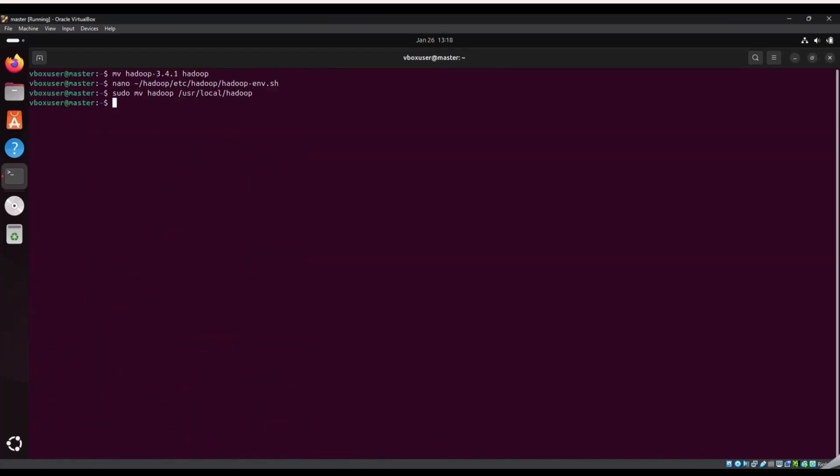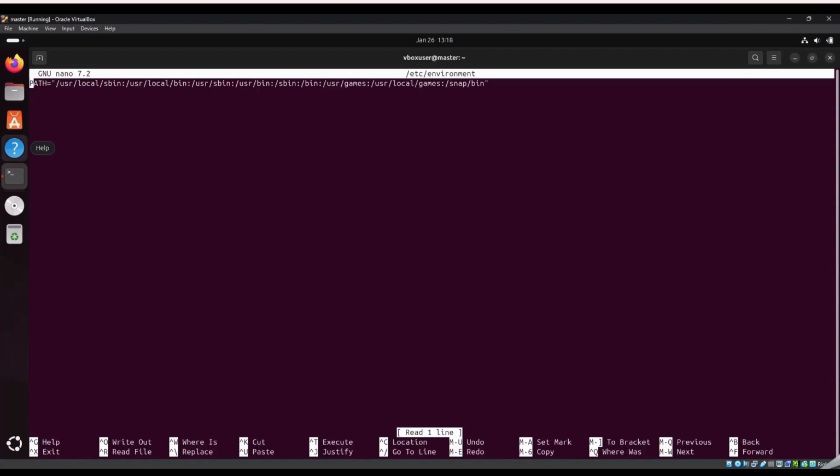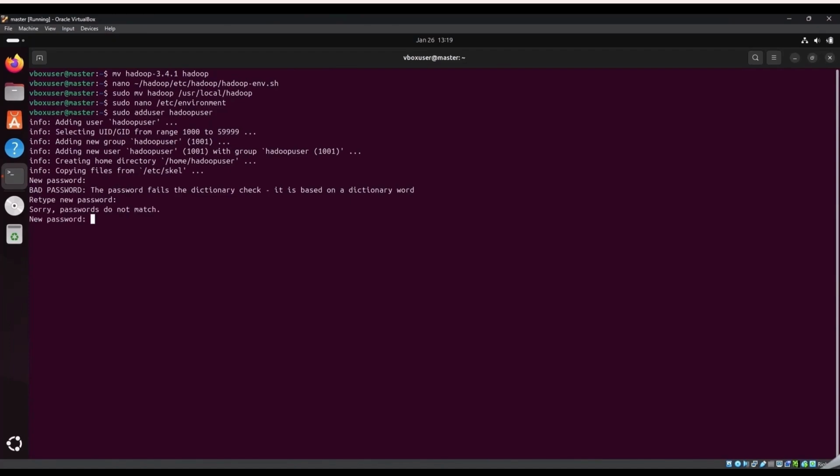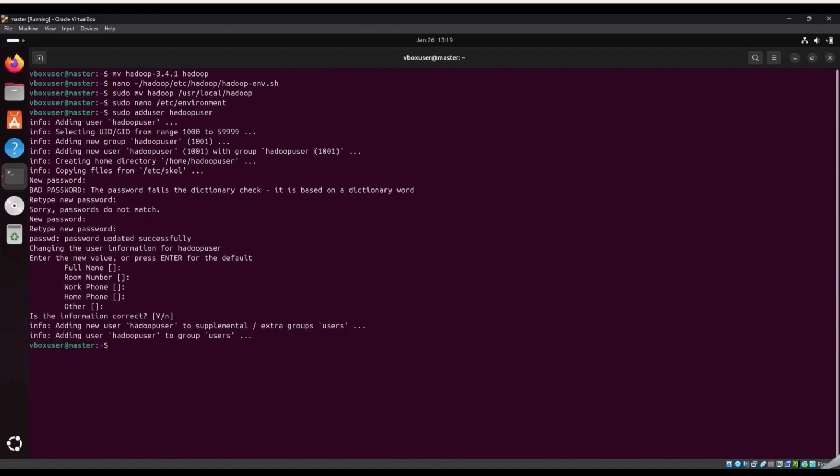Then change the directory to the Hadoop directory. Edit the environment file. Add on this to the file. Save and exit. Then add on the Hadoop user. Then configure the user permissions and add it to the group sudo.